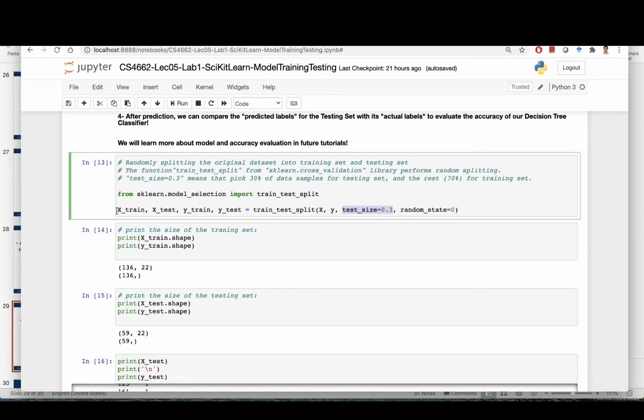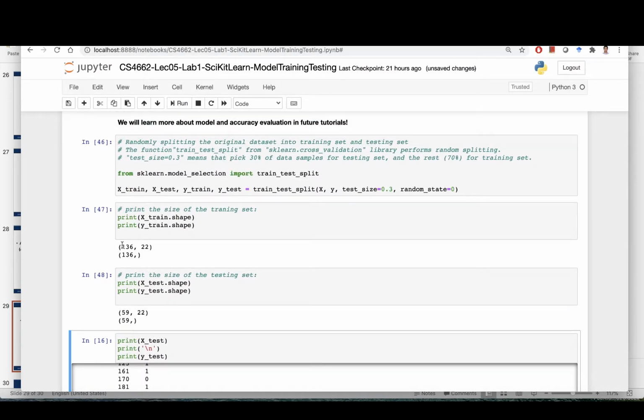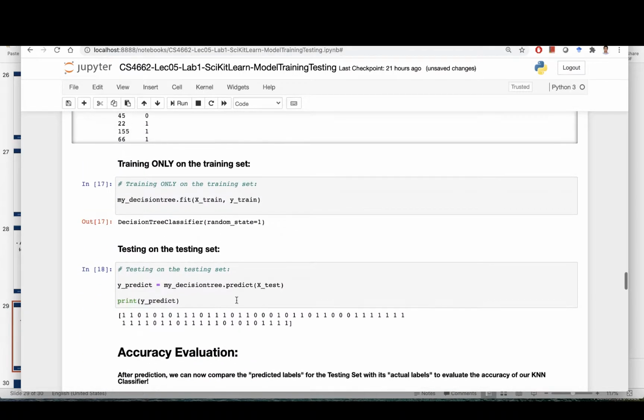As you see, it creates X_train, X_test, y_train, y_test for me. If I run it, if you see the size of each one of them, 136 samples will be 70% of the data, which is training, and 59 samples will be the testing data set, which is 30% of the original data. Now I only train my machine learning algorithm on training data.